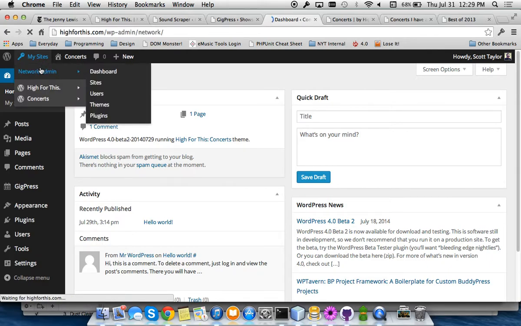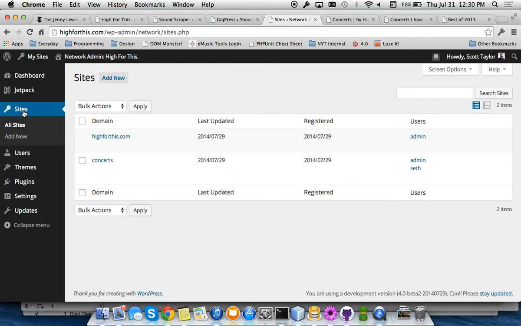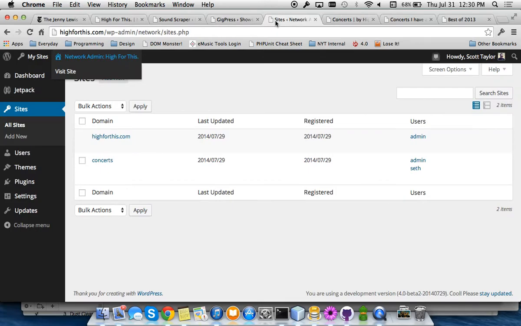Yeah, so there's a network admin. Basically, you can create sites pretty easily. When you do subdomains, if you notice, this is concerts.highforthis.com. You can set up wildcard DNS, so basically, with your domain, you can just add any number of subdomains, and it'll just work. Nginx, the same thing. You can just do your default server as whatever.